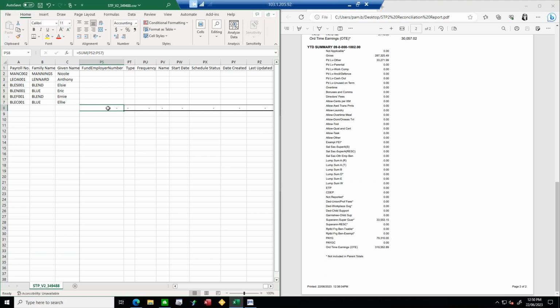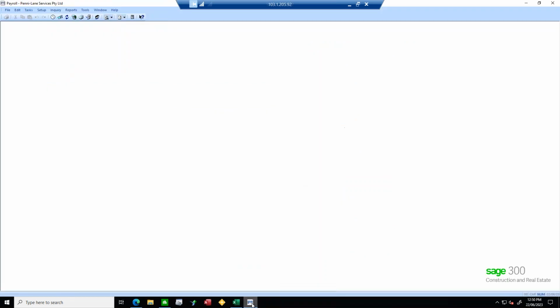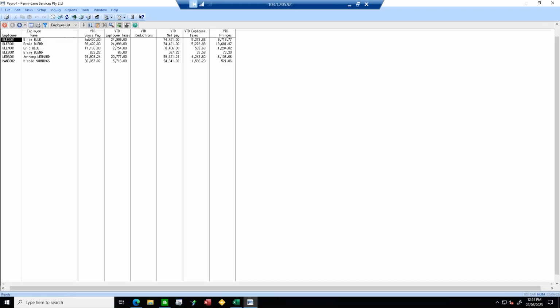So if you find that the figures in this file are less than what is showing in your reconciliation report, then it's going to be because there are one or more people missing. The best thing to do is to go into payroll and use inquiry, employee information, employee totals. Now this report will show you the year-to-date gross pay.